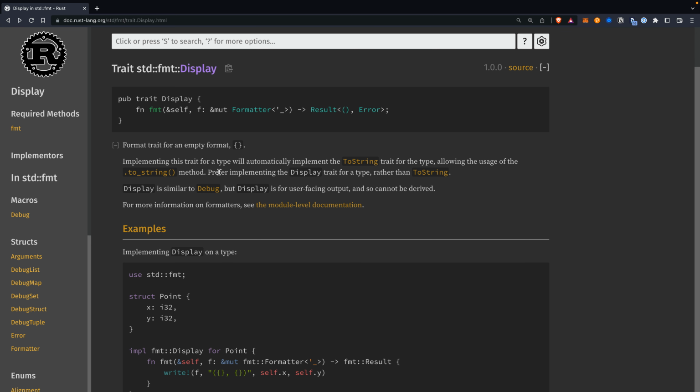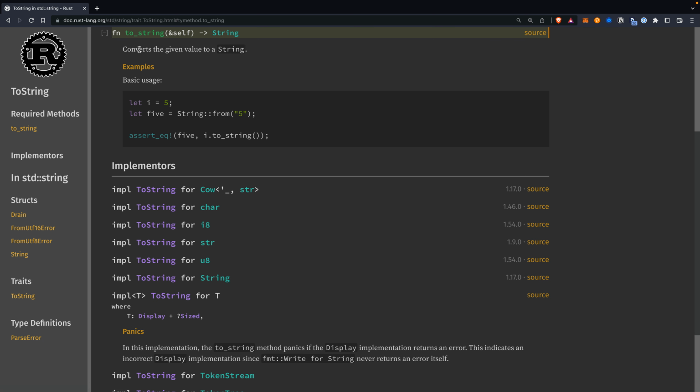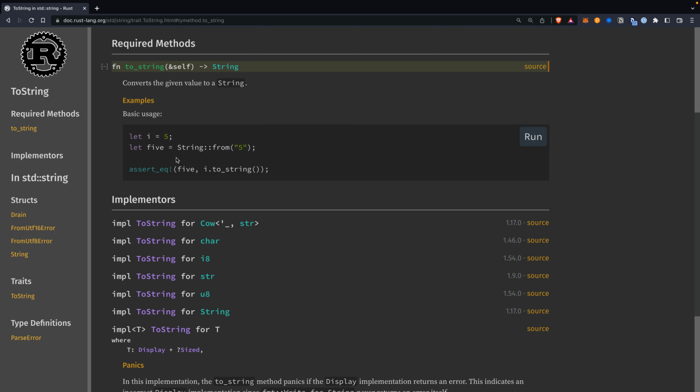If we go to the documentation page of the Display trait here and read, it says implementing this trait for a type will automatically implement the ToString trait for the type, allowing the usage of the .toString method. And if we click on the .toString, you see it says convert the given value to a string. And this allows us basically to convert any value we want to a string. So if you look at this example, you see that they're assigning 5 to i and the string version of it to the variable five. Then they're checking if this five is equal to i.toString.